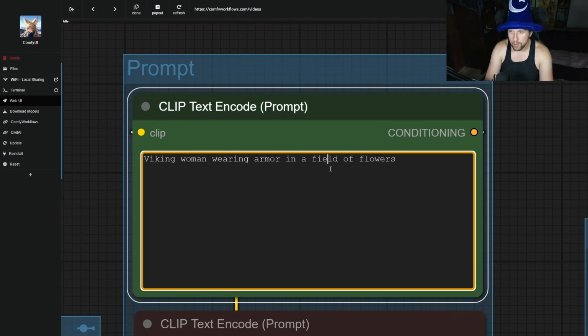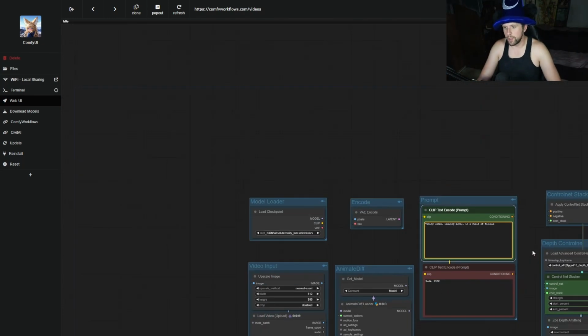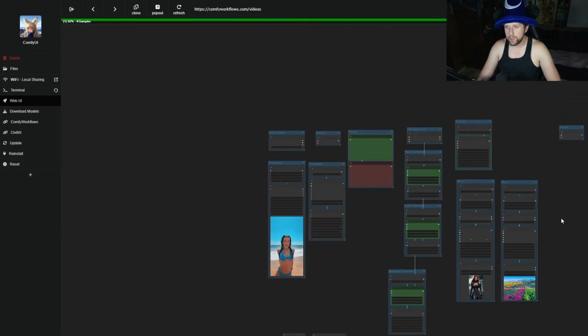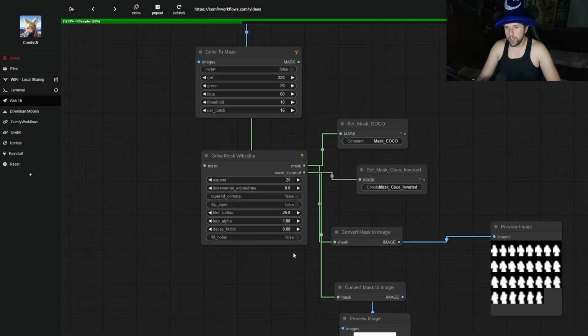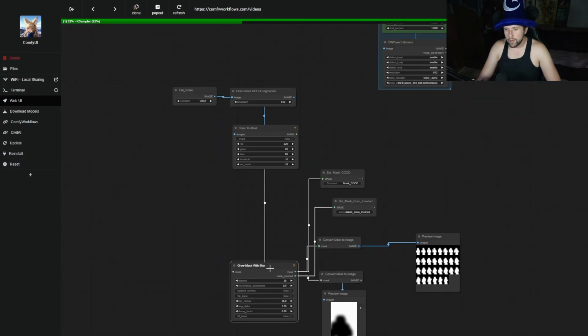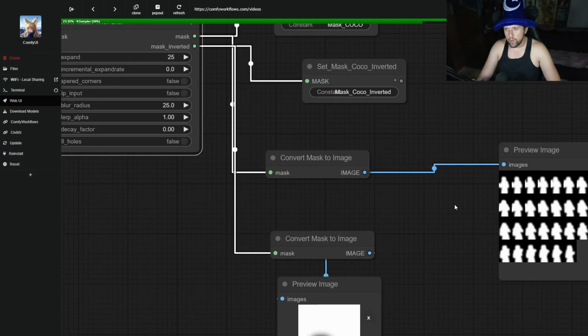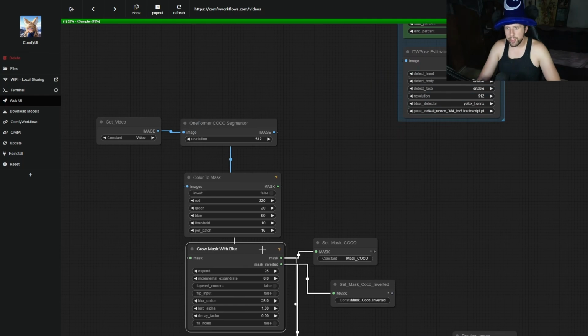In a field of flowers. Viking woman, comma, wearing armor, comma, in a field of flowers. All right. And of course, nude and NSFW in the negative prompt down there, just to make sure. So what we've done is create a node based on segmentation that creates masks. And it can grow and shrink the masks and adjust them.